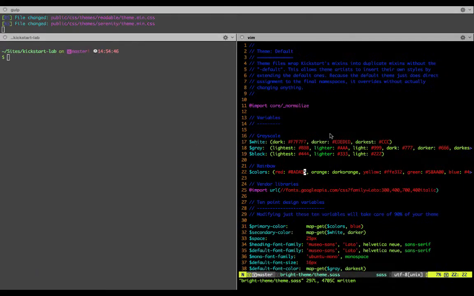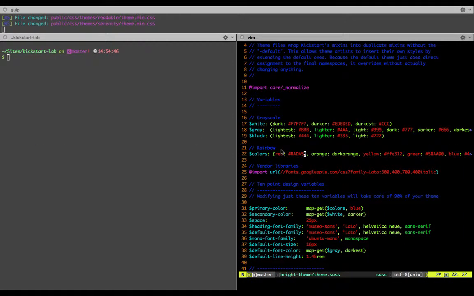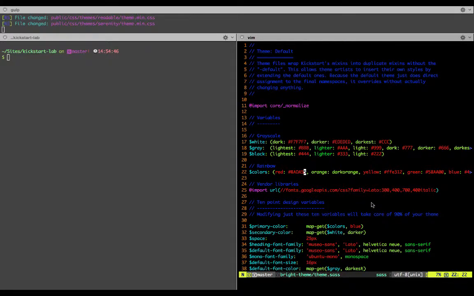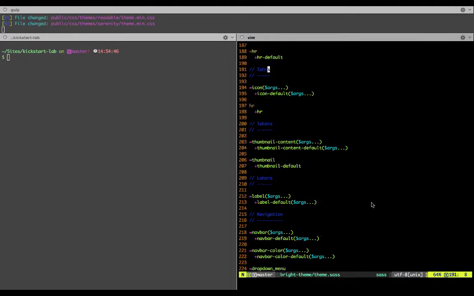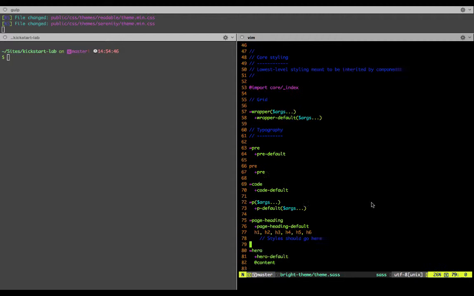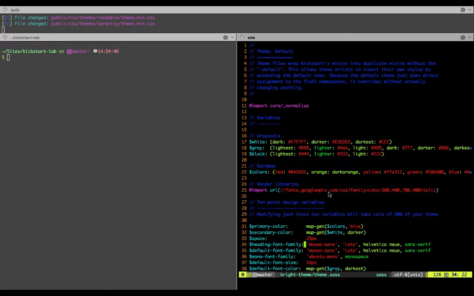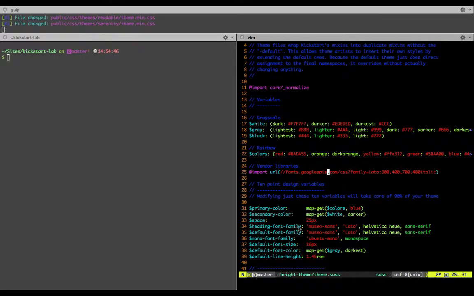Other things you want to change, I've tried to keep most of the important things towards the top of the file so you don't have to go through this whole thing to make a theme. Really, you can just change the font here. Of course you want to change it in the heading font family and default font family. There are tons of fonts on Google Web Fonts that are free to use. Also, changing the colors is pretty important.